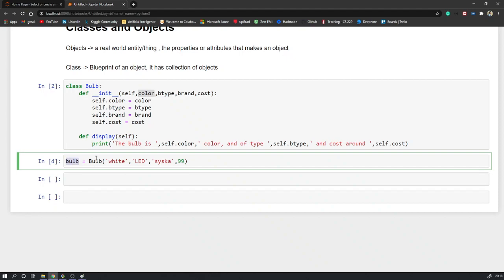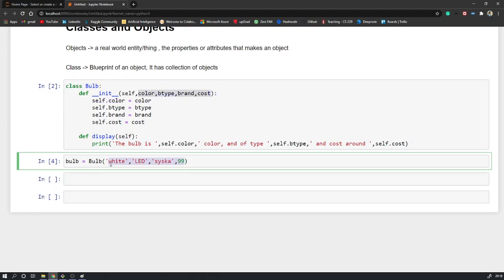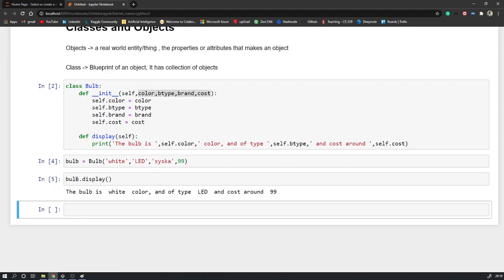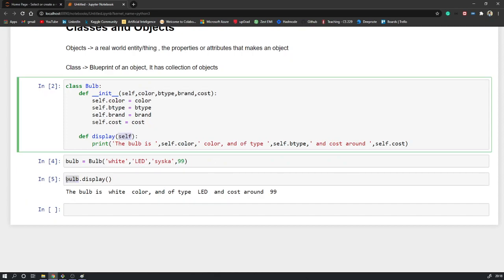Okay, so this object is nothing but an object I've created for the class called bulb, in which I have passed all these arguments. So these are the properties which make this a bulb. So now I can call a method called display. When I call this, whatever is the data with respect to this object, the color being white, the brand being Cisco, the type being LED, and the cost, that value will be sent through this self, and from that I'm accessing this color, b type, and cost. So that is how you're able to say this.